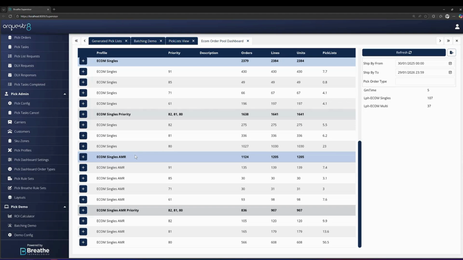So there's no manual intervention on the Breathe side, or no operator intervention on the Breathe side. That data comes over, gets optimized, and gets returned as a set of pick lists back to the WMS, so that the WMS can then execute it.